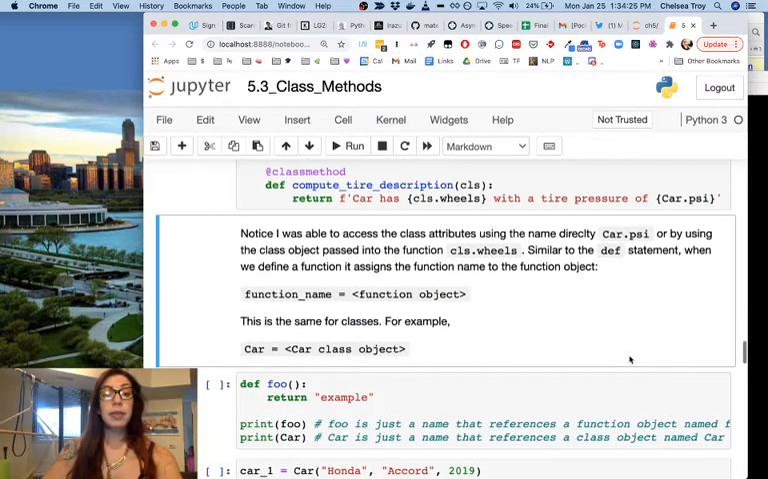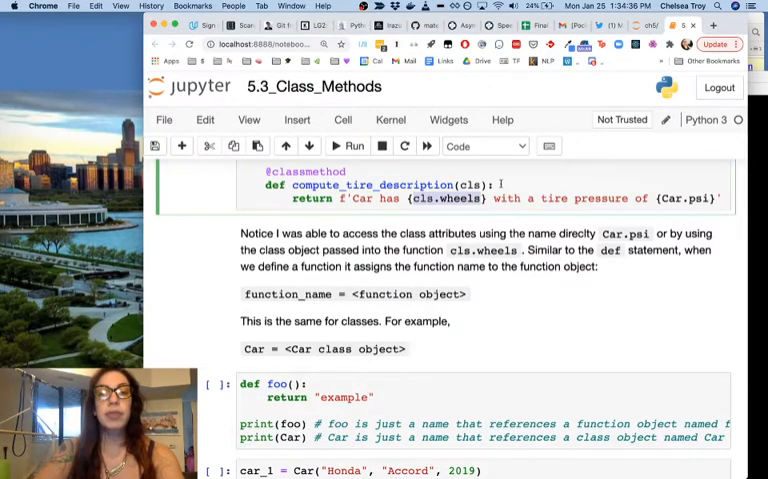Now notice that I was able to access the class attributes using the name directly. There are 2 types of references here you'll see. The first one is cls. We use the class object that is passed in. I can also use the name of the class itself as I have done for Car.psi. Car, in this case, references the same singleton definition of this class that cls does.